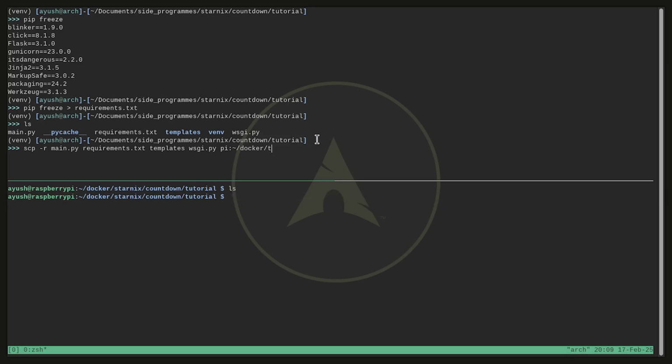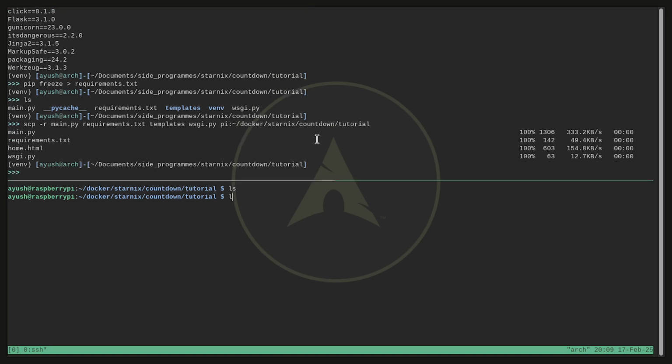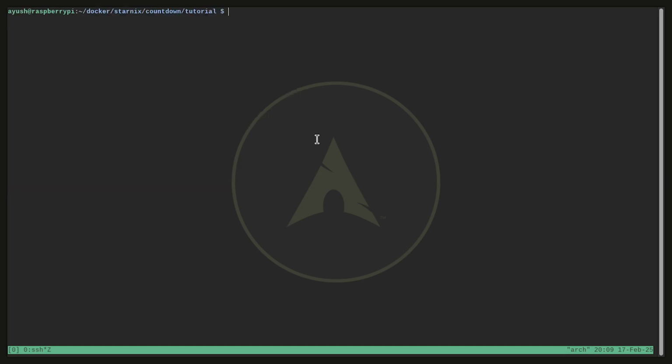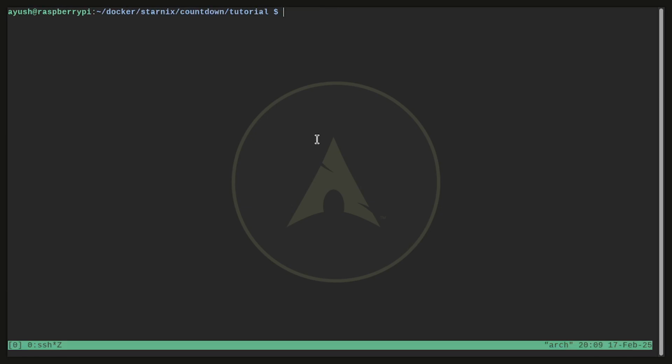In this path, I want all these files: Starnix, countdown, tutorial. This will not take long. See, I got all the files, and templates also have the HTML file. Perfect. Now we have to create Docker Compose here to host this. Now all the commands that we'll write are happening on our server. Okay.